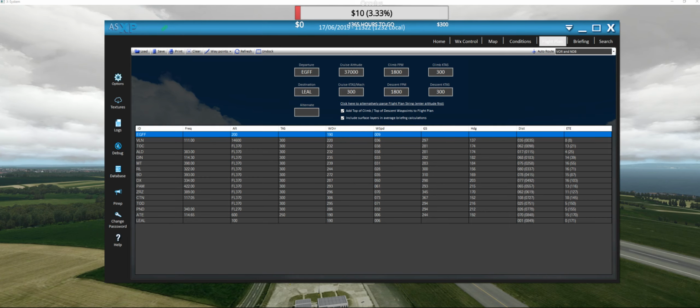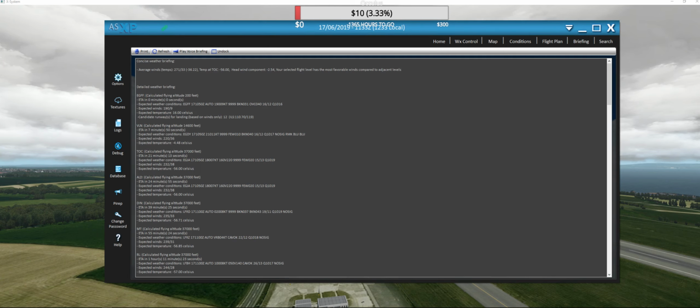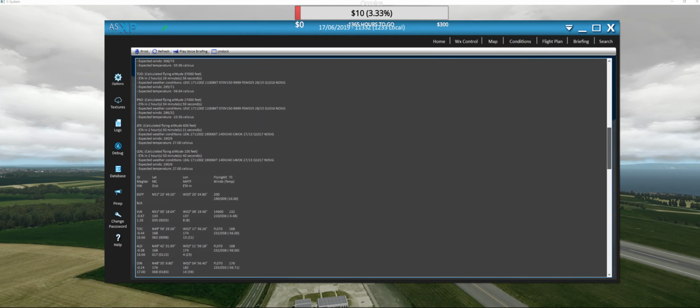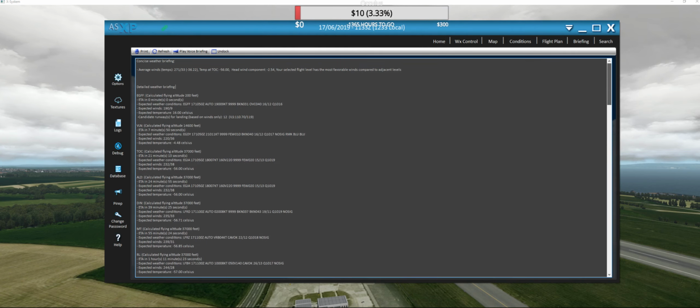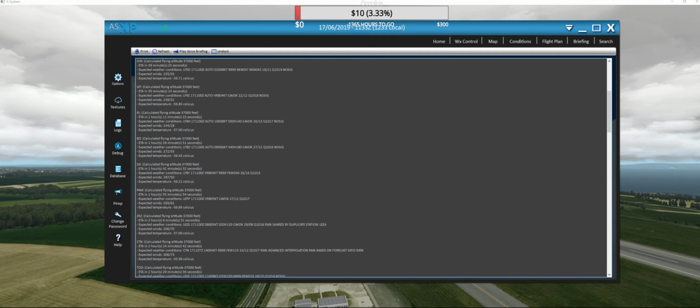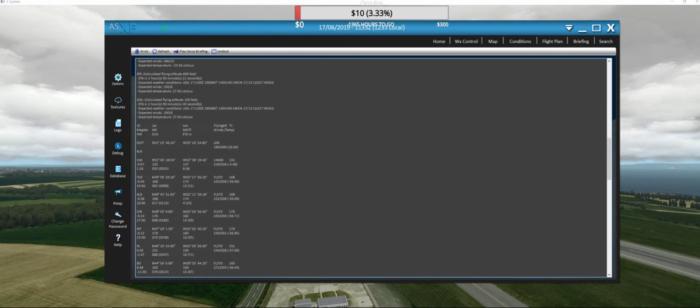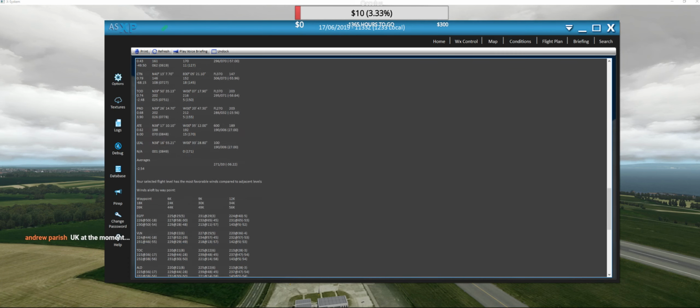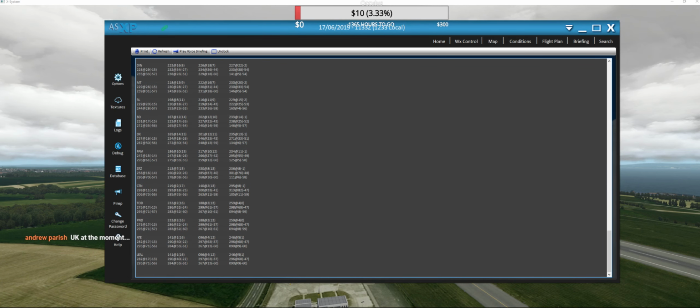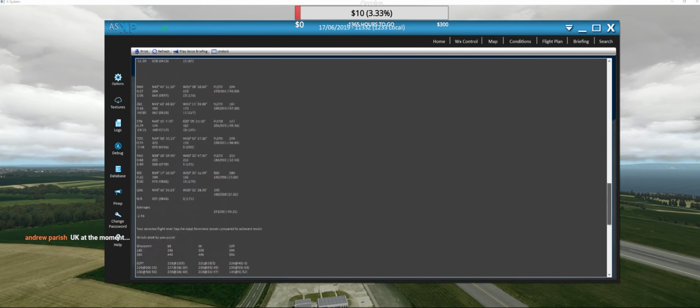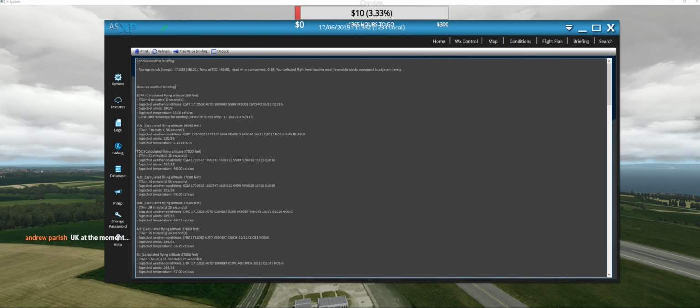Okay, so that's flight plan. Then you've got a briefing. So this is the briefing for the weather along my route that I just created. And once again, I mean, it's great. There's a lot of detail there, but how often do we read our routes? And also you can get this kind of data from other things. Alright, but there we go, that's that.